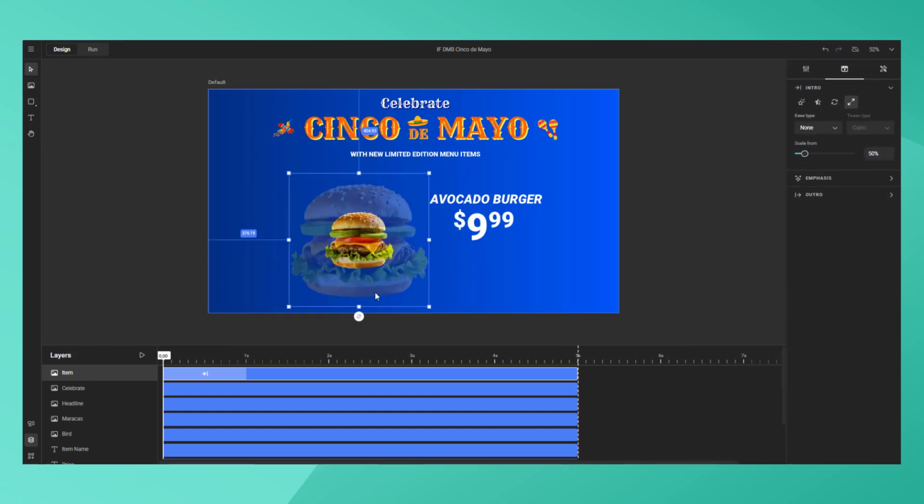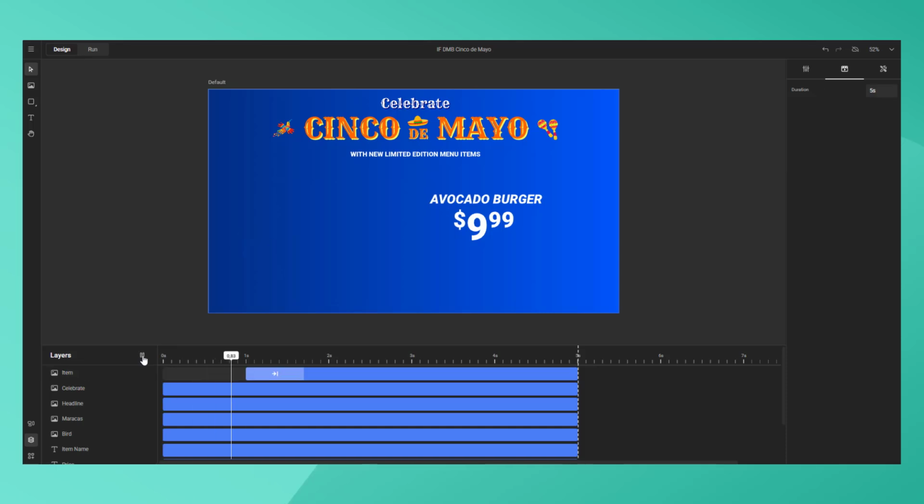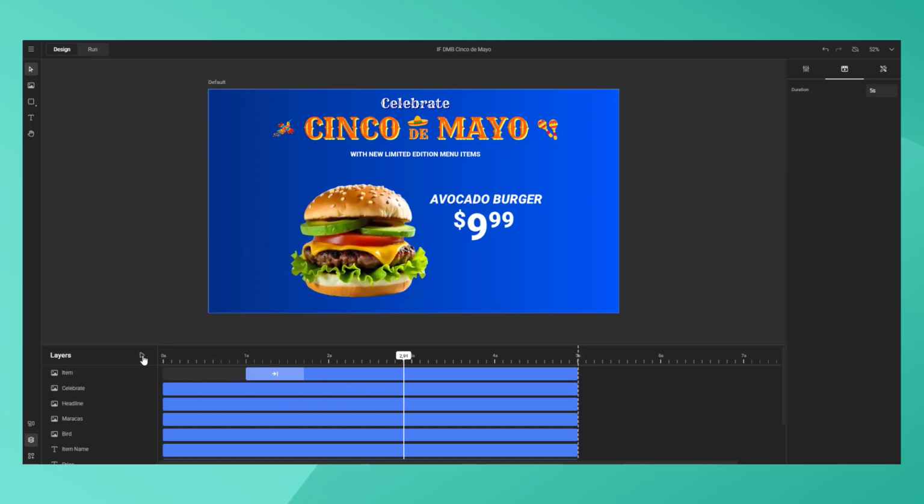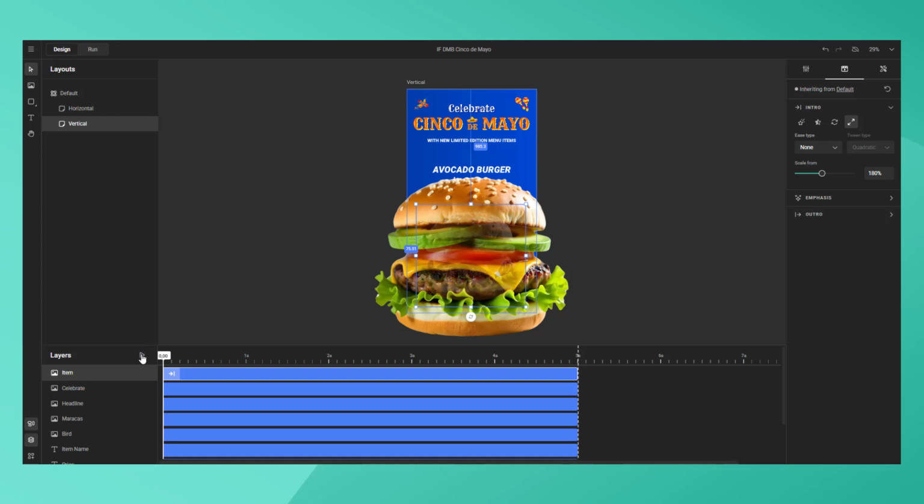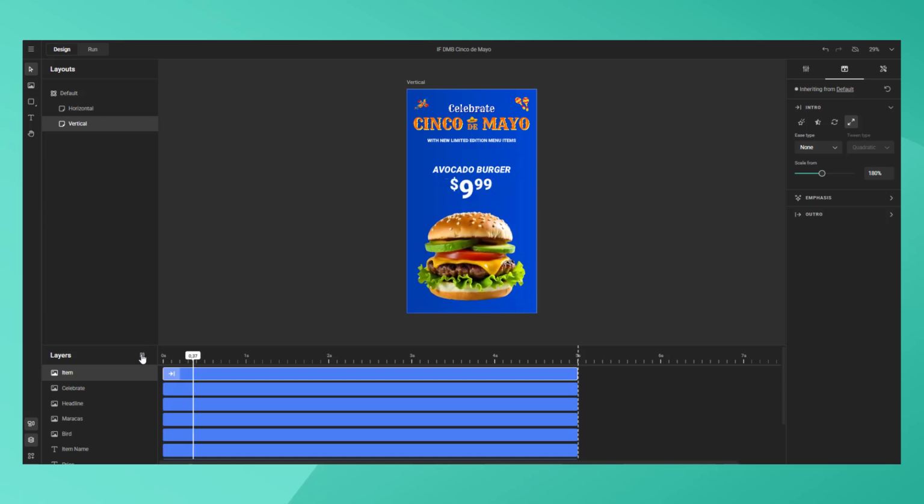Now, head over to the timeline to decide when the animation will start and how long it will last. Lastly, you can customize this animation on different aspect ratios.